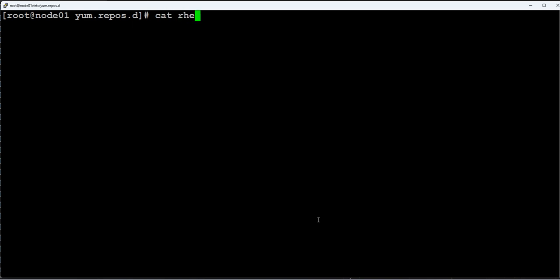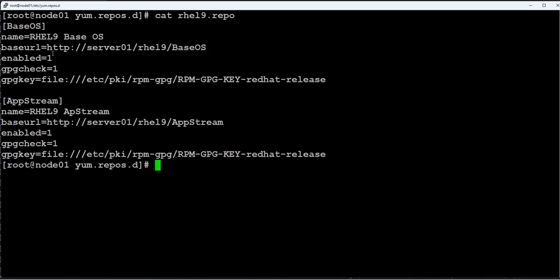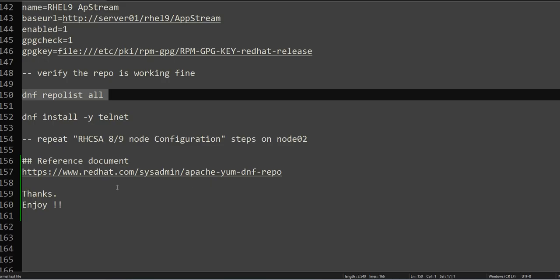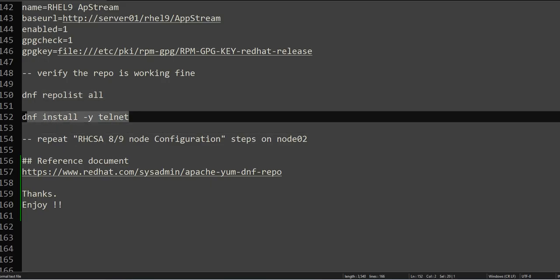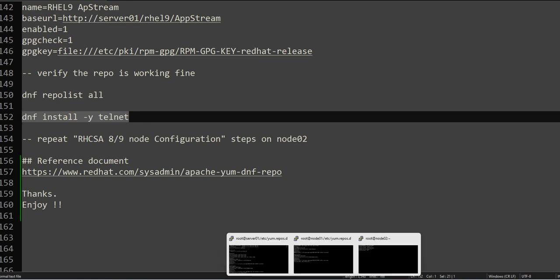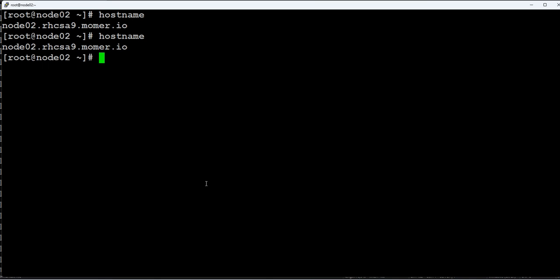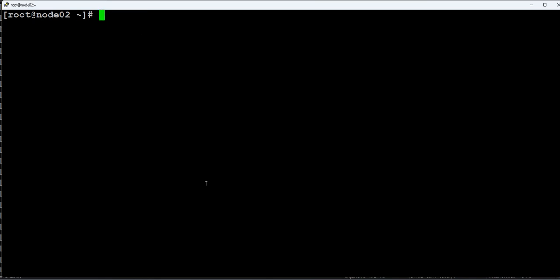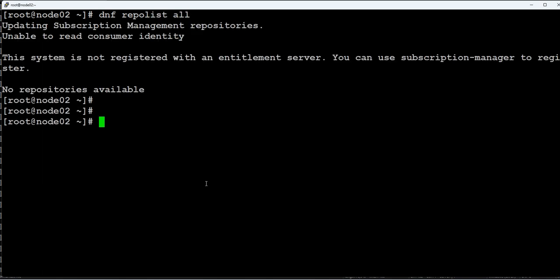I will show you. It went over HTTP, went to the server, read the configuration, read the package information from there and installed the packages. Okay, so this completes our configuration of the repository on node 01. I will go through the same thing on node 02 very quickly, just to make sure that it's working fine out there.